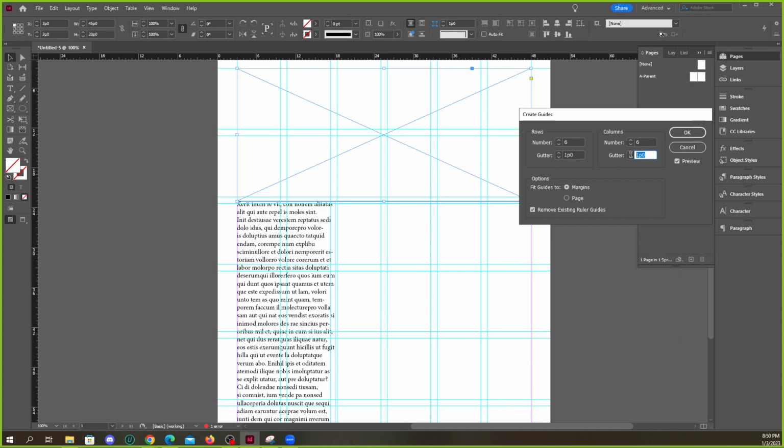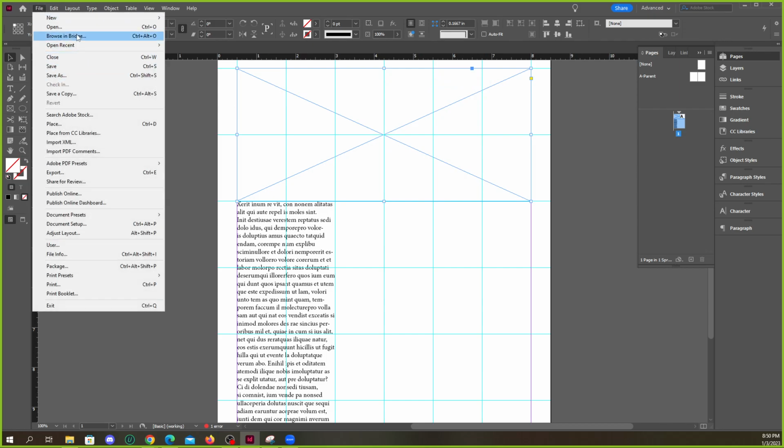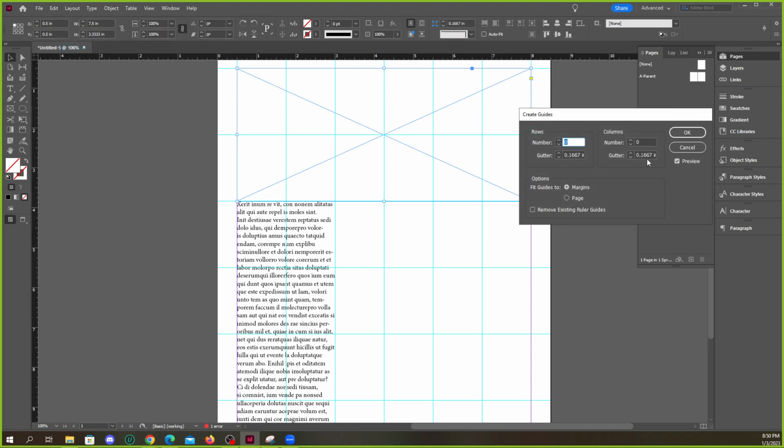Here's what it would look like with 6 by 6 again, but this time with the gutter. 1p of gutter, which I don't know what that translates to in inches. But if you want to find out what 1p is in inches, right click your rulers and change that to inches. And this one as well. And then go back to layout, create guides. Now it's going to show you in inches. So 1p was actually 0.1667 inches.